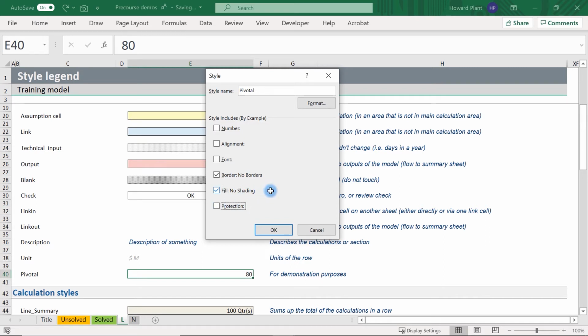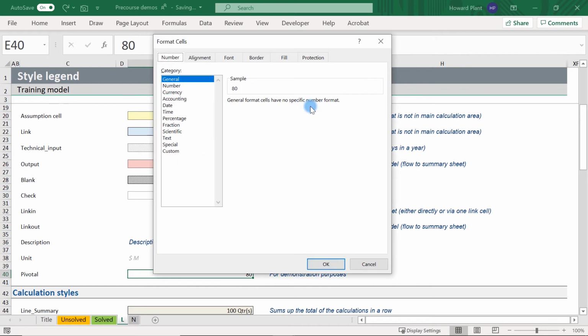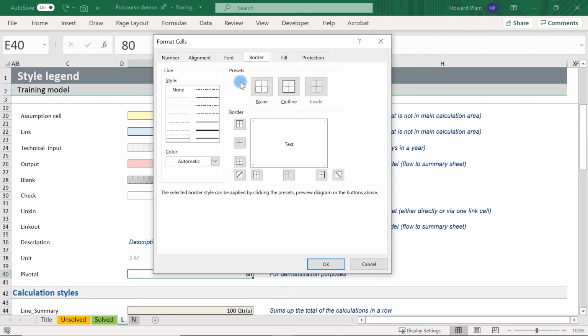So with that, I'm going to go up and now press the format. And I get the typical format cells menu box up top. And because I didn't tick number, alignment, or font, I'm going to jump straight to border. And I can format this however I want. And I'm going to start here by picking this thick black line here and applying an outline.